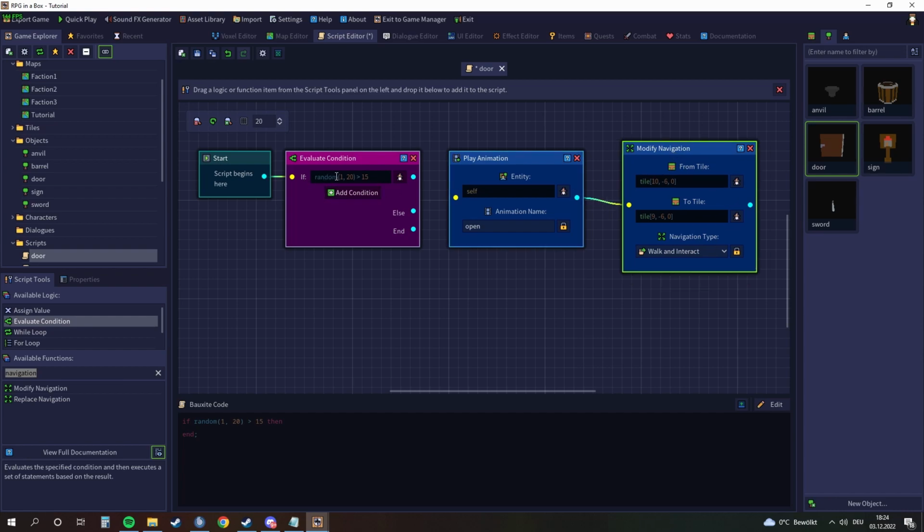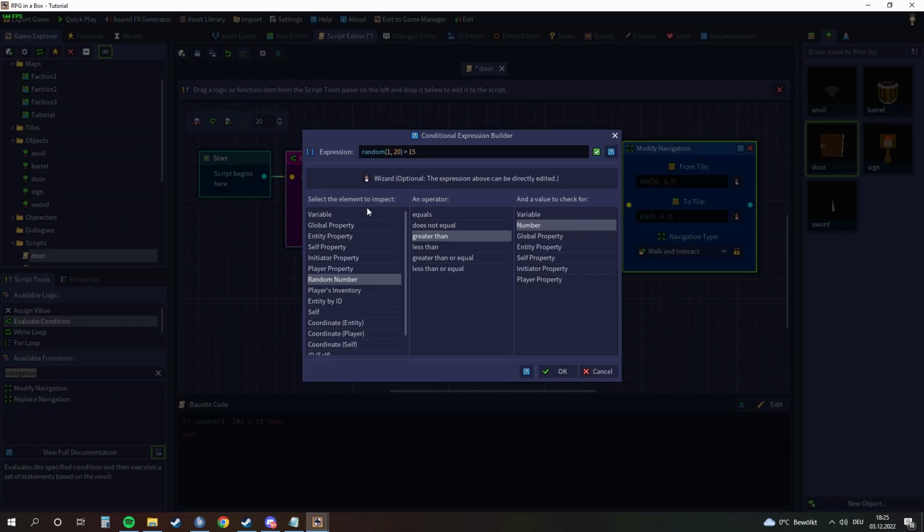And now in here, it shows us a default condition. If random number, we don't need this. We click on the conditional expression builder, the wizard icon, which brings us to this thing right here. And now we choose self property equals, and then we choose string.